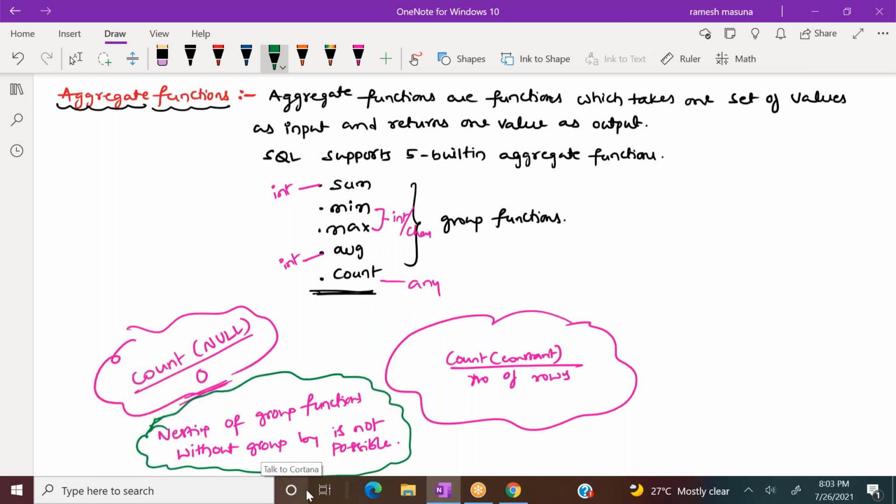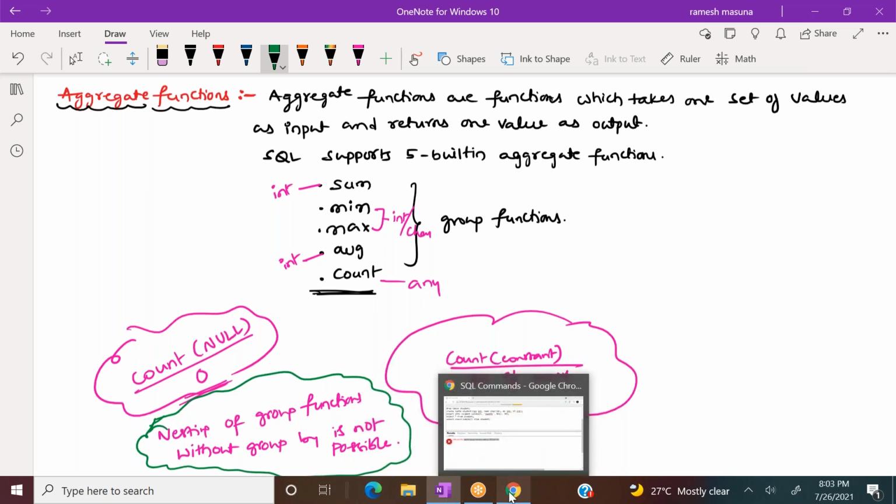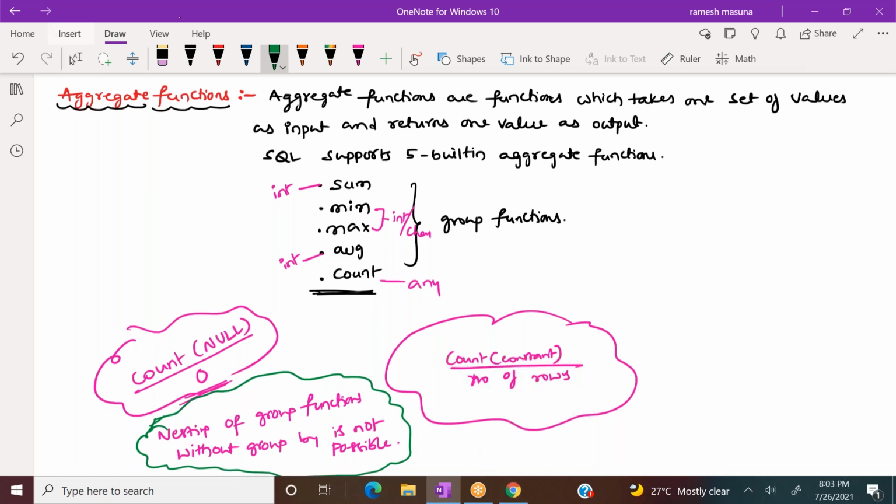Okay, fine. That's about today's session. Tomorrow we will continue our discussion with group by and having clause, followed by joins. Tomorrow I'm going to start with the joins, but some basics we have discussed in today's session also.